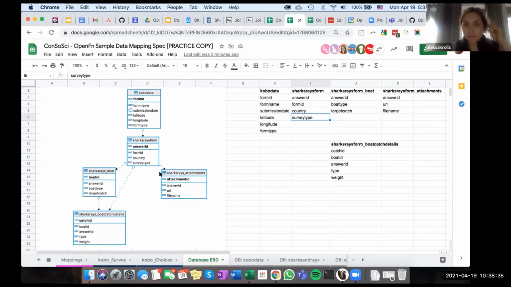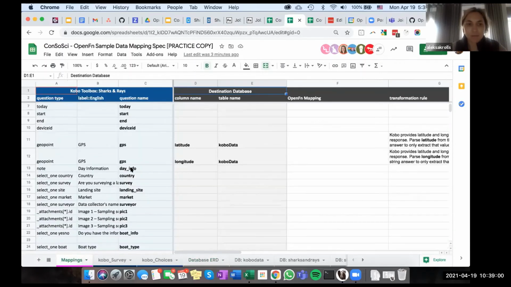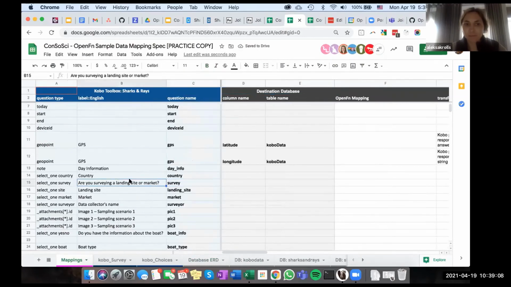And so if I were to go about this and try to think, okay, how do I get data into this database? What I might do is, column by column, figure out where this information comes from. So for example, if I start with survey type, I might go back to my mapping sheet and think, okay, where is survey type defined? It looks like there are two main branches of survey. The survey might be at a landing site or a market.